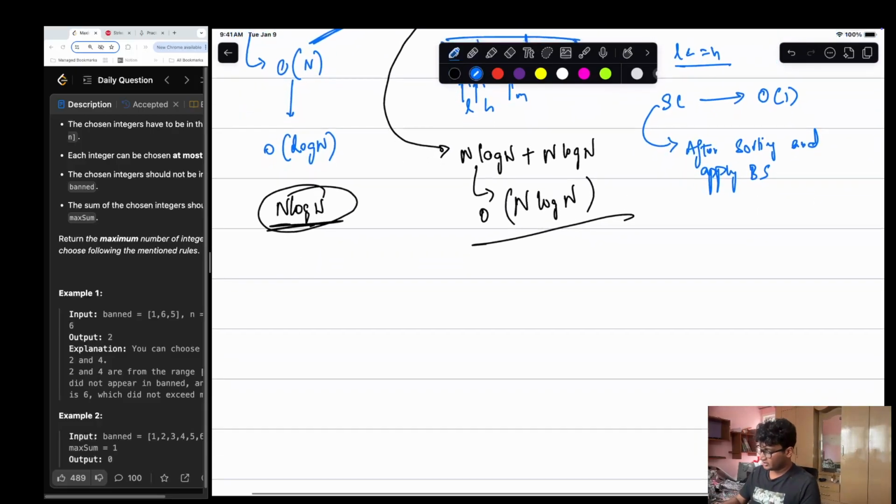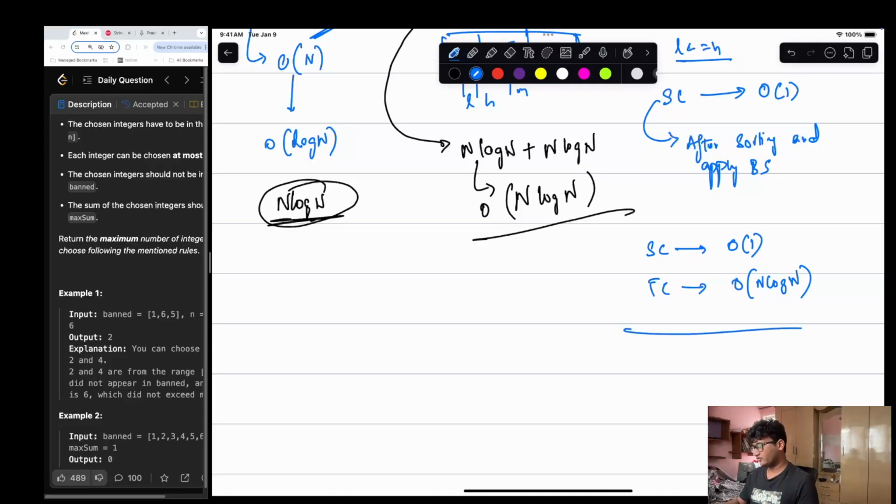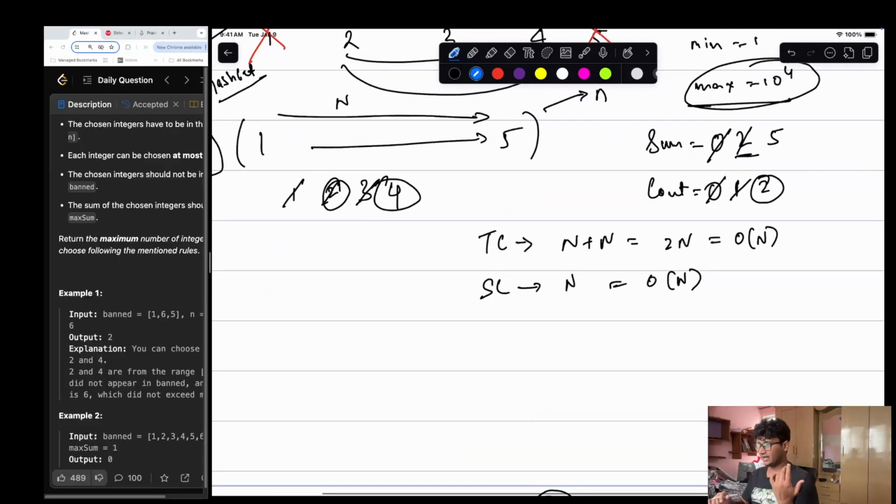Now, what is the final space? This final space will be O of 1 and time complexity will be O of n log n. So there is a trade-off happening, but ideally I would not recommend this trade-off. We can go with the approach that I had performed right now, before this, because this is the optimal approach according to the constraint that is given, and this should be good.